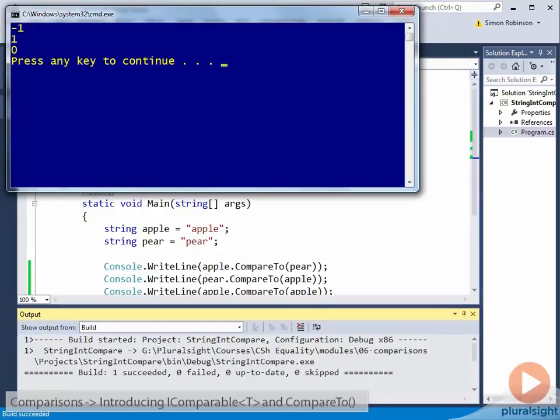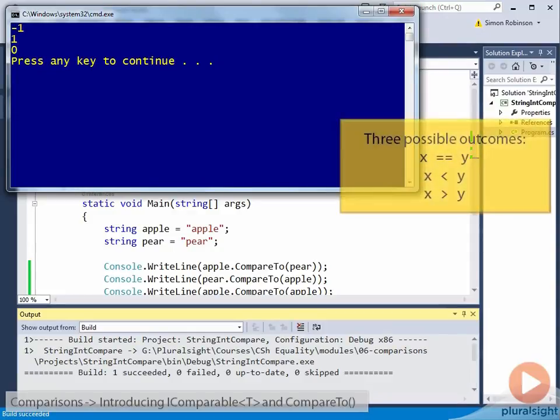The first thing you'll notice from these results is that CompareTo actually returns an integer. We have -1, 1 and 0. What do these mean? Well, the thing is, a comparison has three possible outcomes. The two instances might be equal, the first one might be less than the second one, or the second one might be less than the first one.